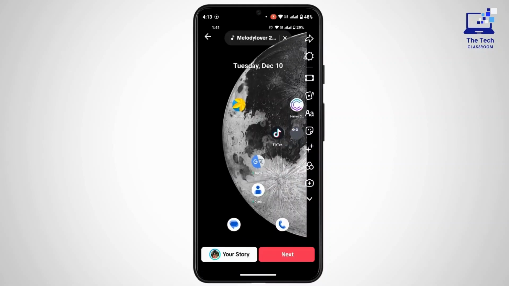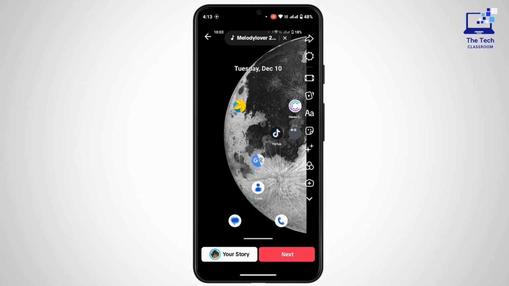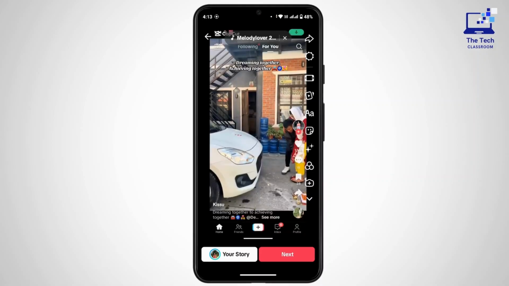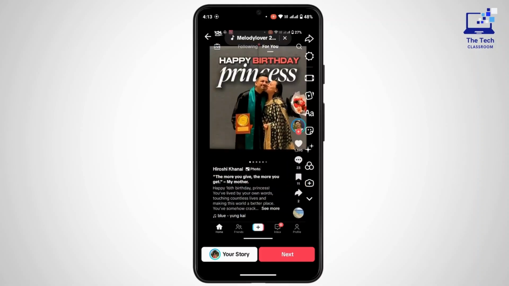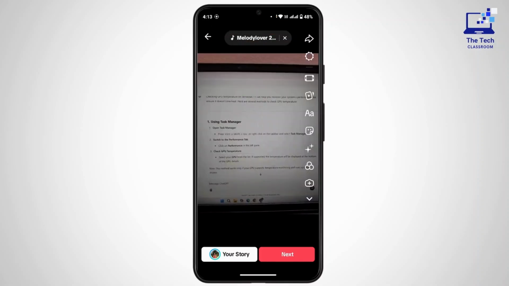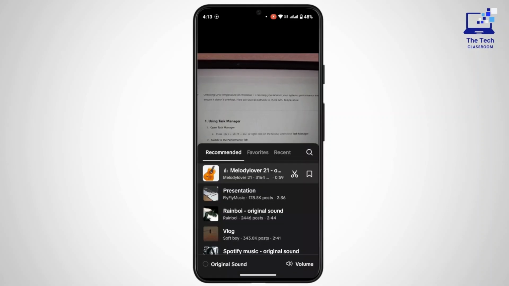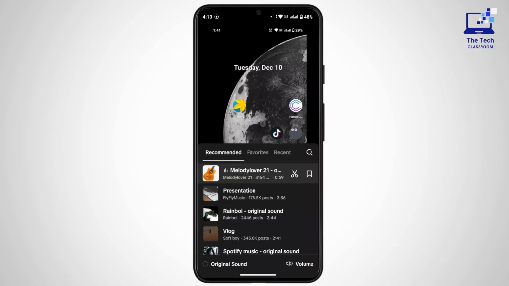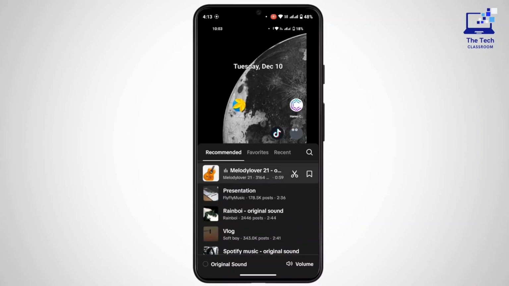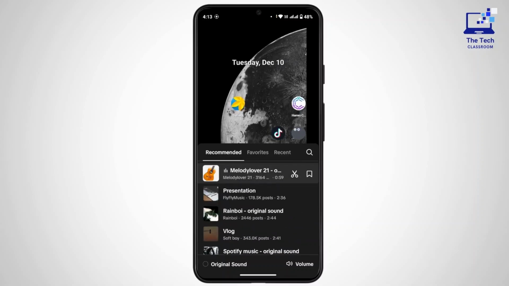So here is your video that you have created using your photos from your gallery. Now, if you want to add music, there is a music icon at the top of this interface. Tap on it. And from here, you can choose a music that you want to add. So keep on checking for the music and add your preferred music.